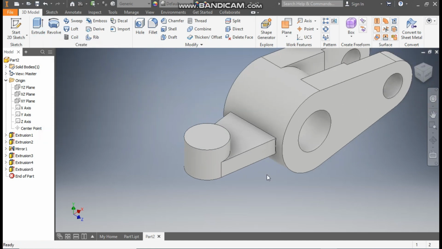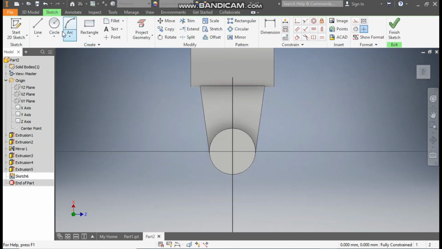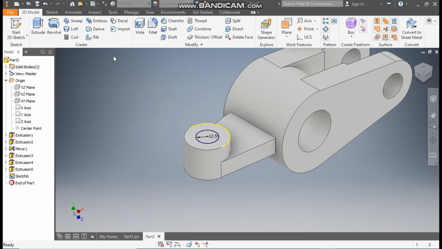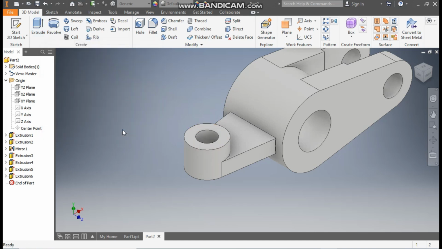Okay, now here select this top face, go to create sketch, take the circle command, and on this center point make circle of diameter 12.5, finish sketch, take extrude, take cut, and here we will take all. So this will be a through cut and press OK.